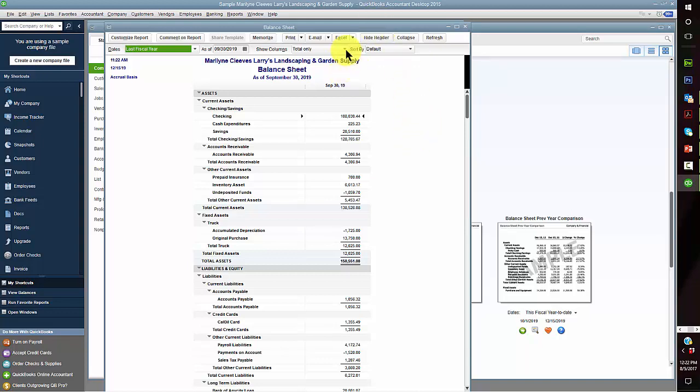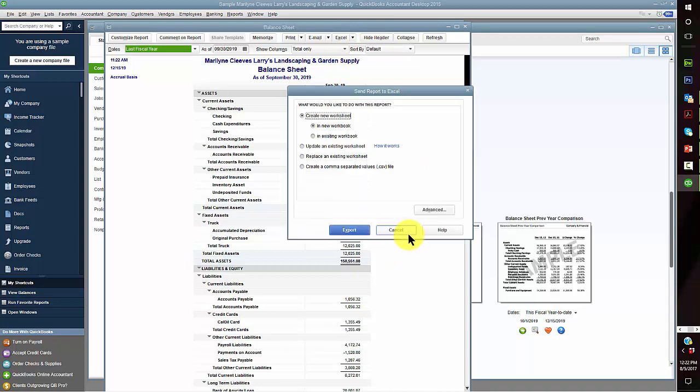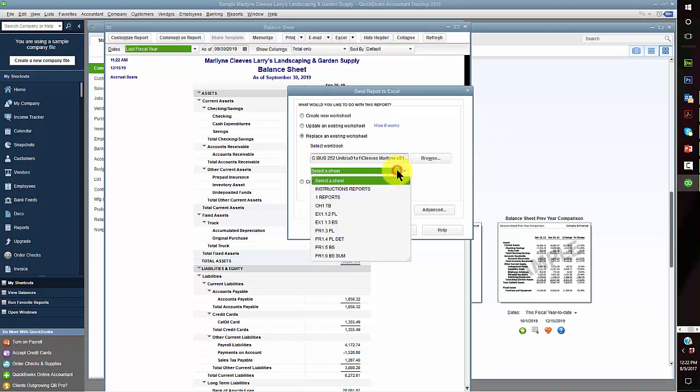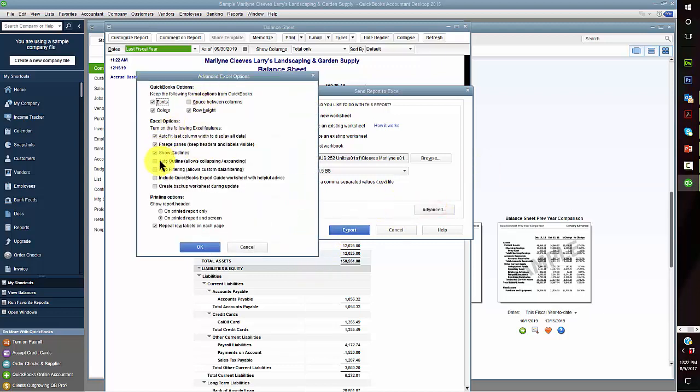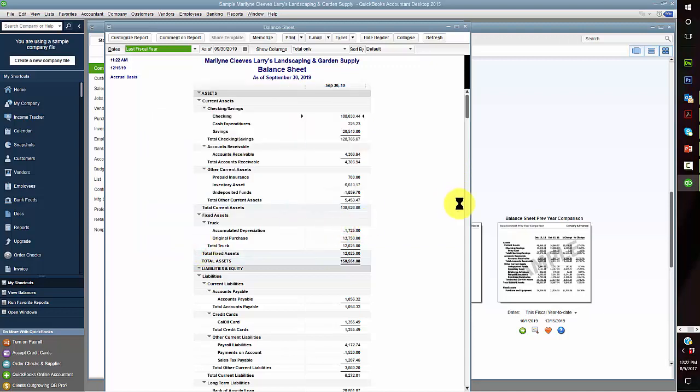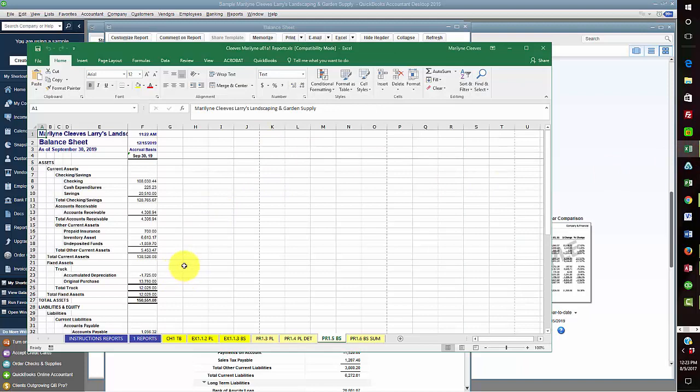So let's go ahead and export it to Excel. Create a new worksheet, replace an existing, bring it to the balance sheet, and export. But let's double check. We're looking perfect. Okay, and export. Okay, let's see what's going on with Excel. Here it is. And we're looking for the largest liability.